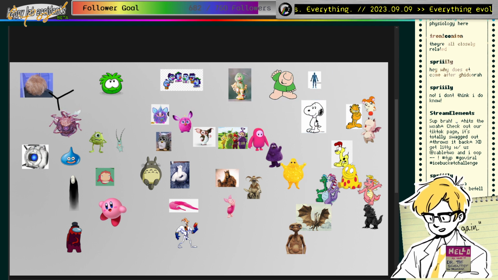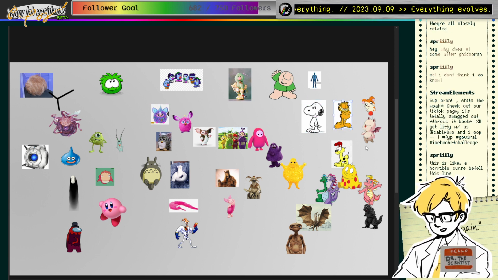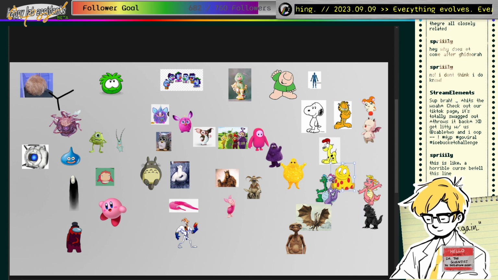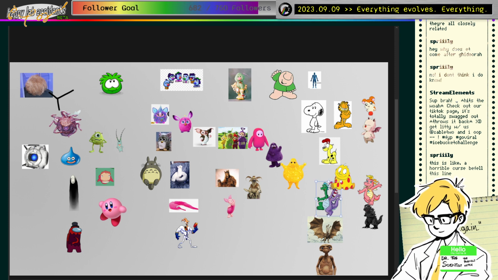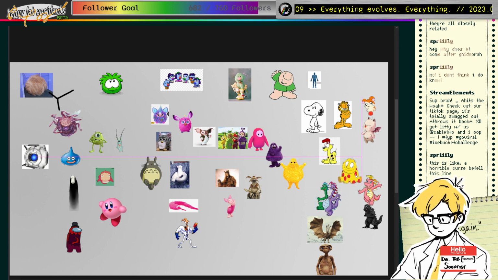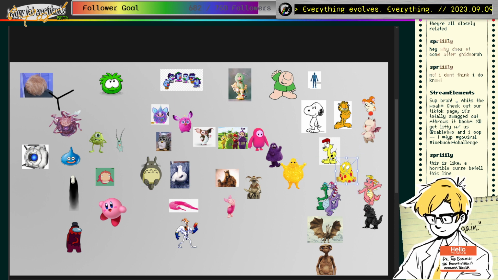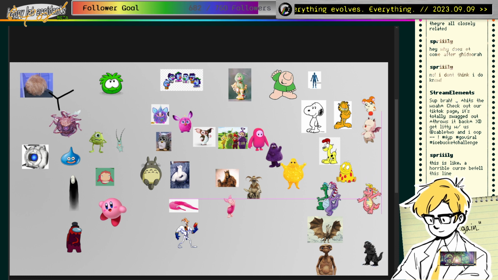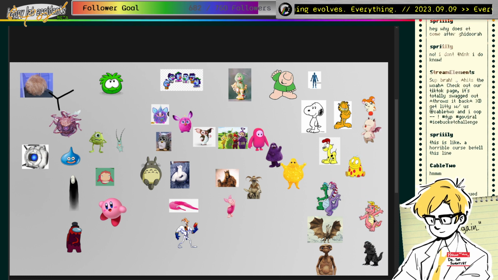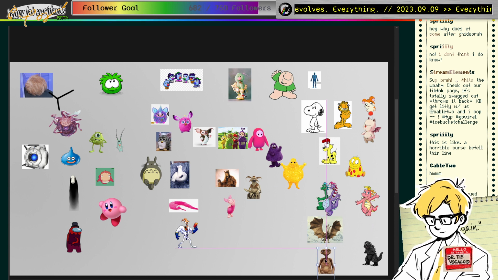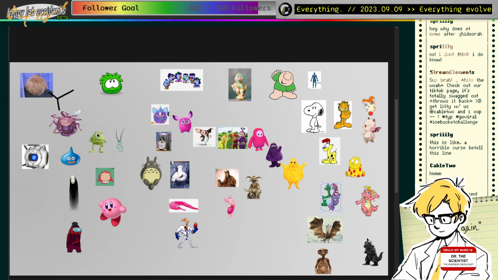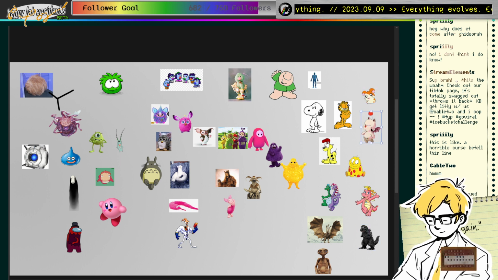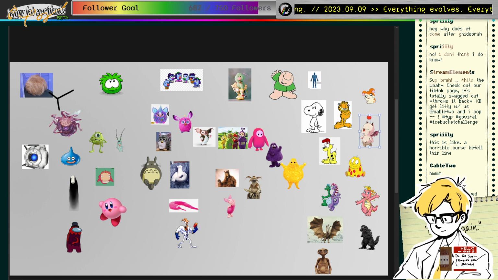Ziggy evolves into humans and also Snoopy. Snoopy evolves into Garfield and also Odie. And that's the tree of life, baby. Okay.